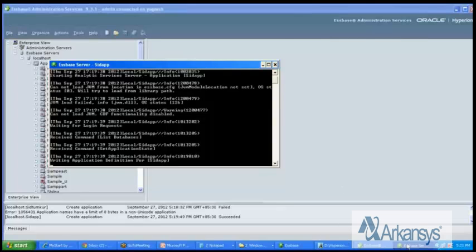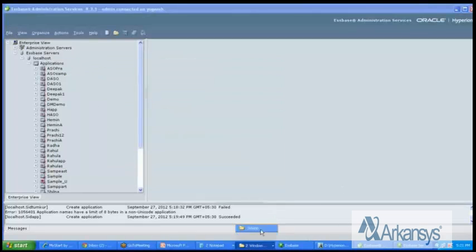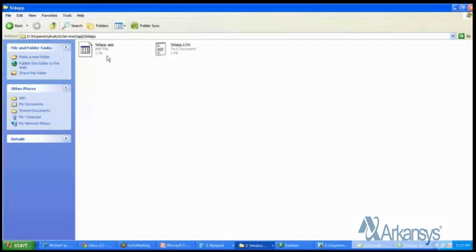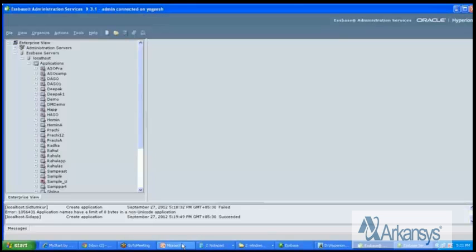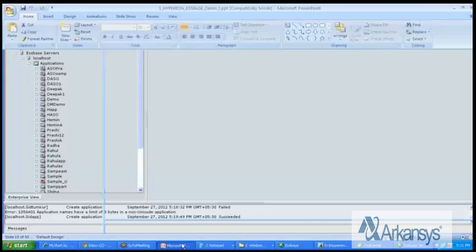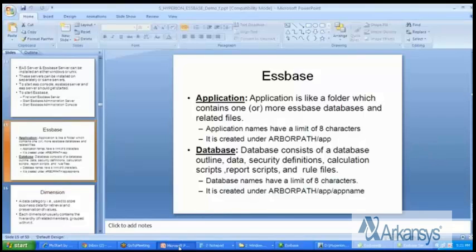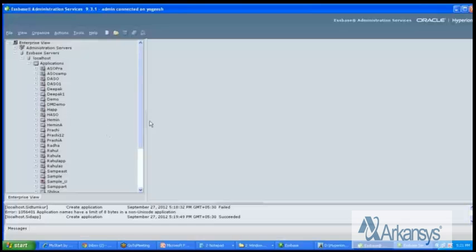Okay, see, once it is open, two files are created in this folder. Now I will go into creating the database on this. You know already what a database is, right? It also contains outlines, security and everything. So let me create one database.